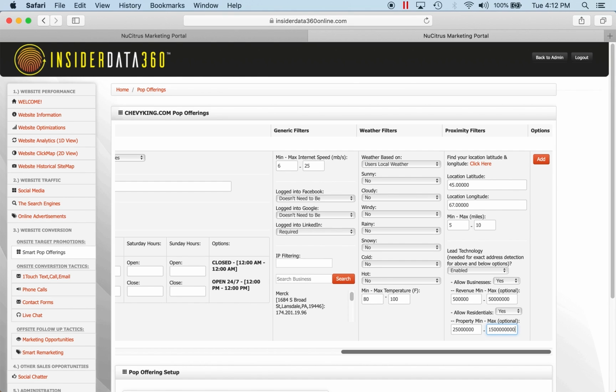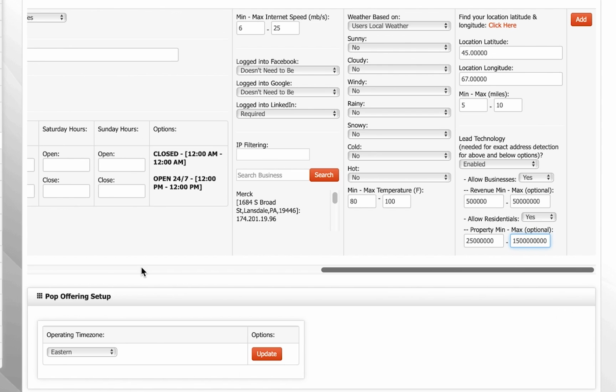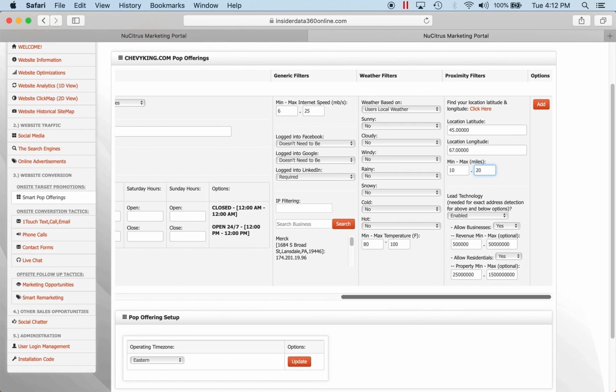The last thing I'm going to showcase on here is just the time zone, and that's relative to these times. But you can create as many pop-up offerings as you wish. You just have to make sure that the offerings don't overlap, because only one offer will show to one customer. What I mean by that is if we make two offers, one that says 5 to 10, the other one that says 10 to 20, one offer is going to show because they overlap.